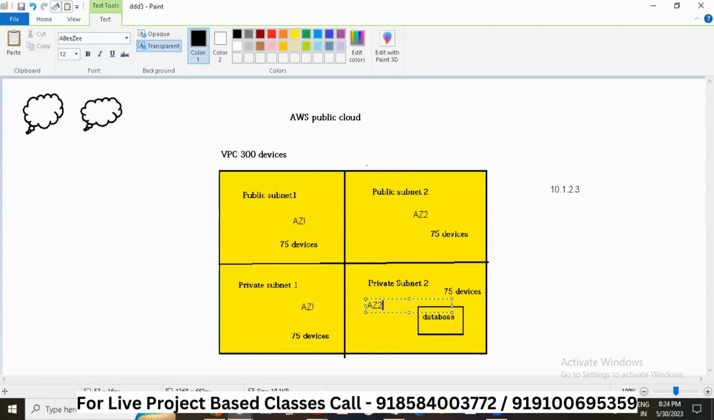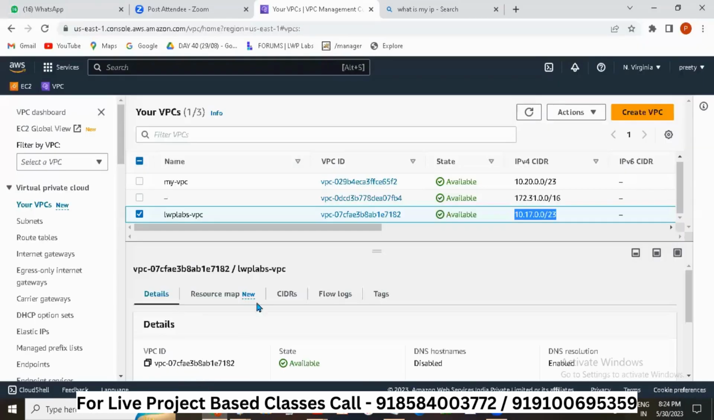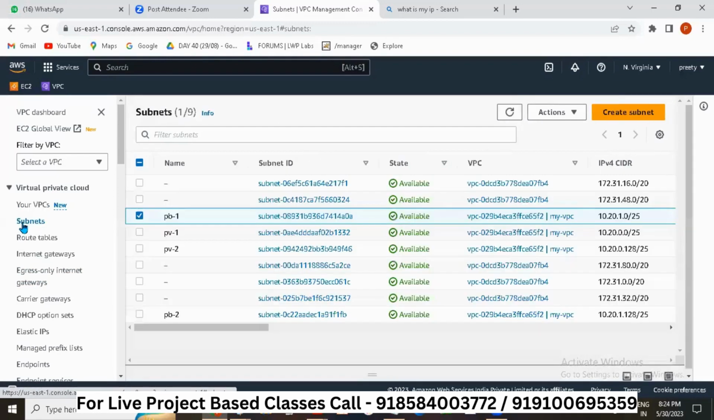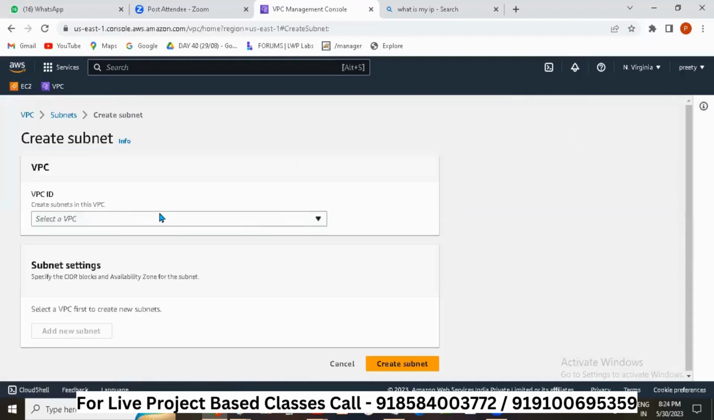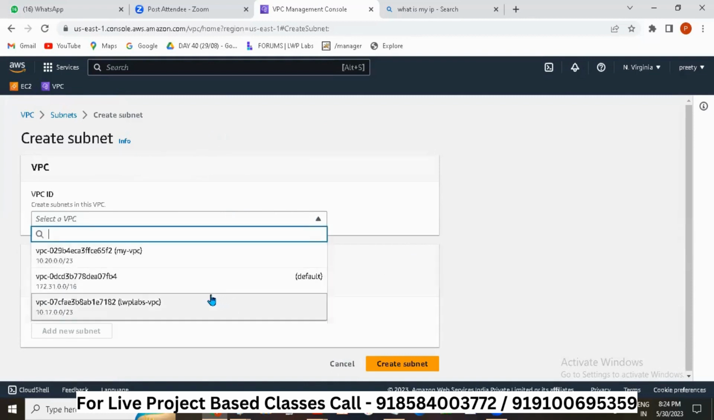So let's create this subnet. We'll go to the console. On the left side, you see under VPC, there is an option called subnets. So we'll click on subnets. Here we just click on create subnet. When you click on create subnet, you will get this type of interface. Now you will select the VPC with which you want to make the subnets.